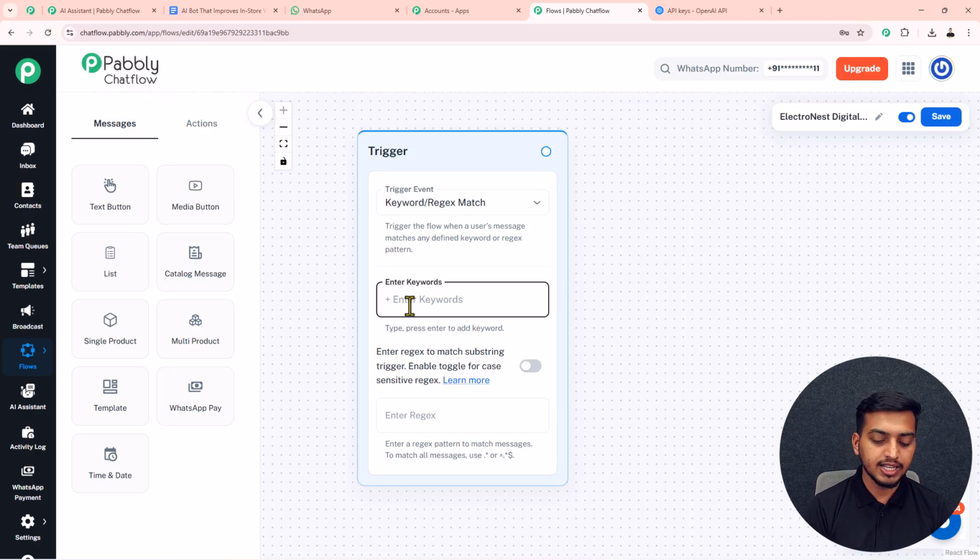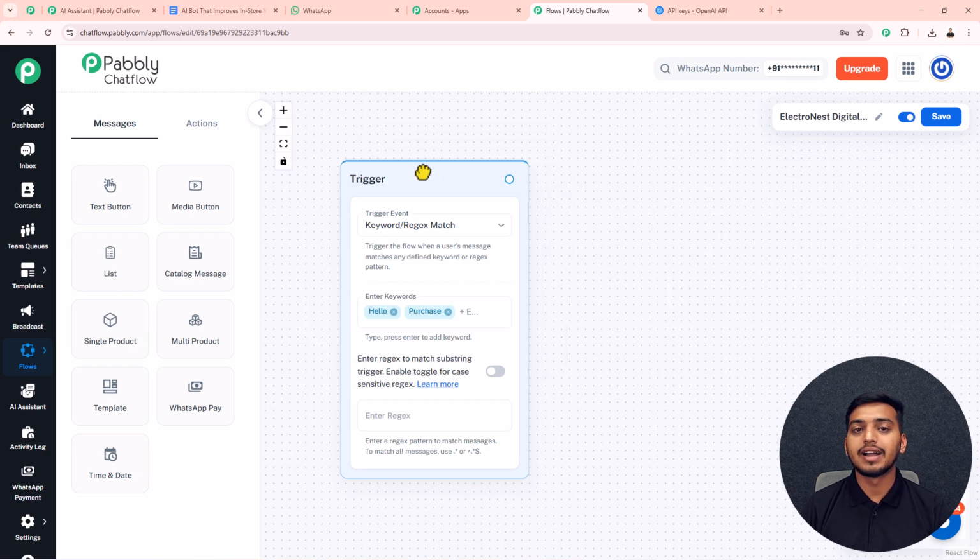To add a keyword inside this box, we just have to type down the keyword here. Like I will add this text hello, and then I'll press this enter button to successfully add it. We will add one more keyword. We will type down this purchase in here, and then we will press this enter button to successfully add it. Now we will skip this regex because this is not mandatory for right now. With this, our trigger is all set.